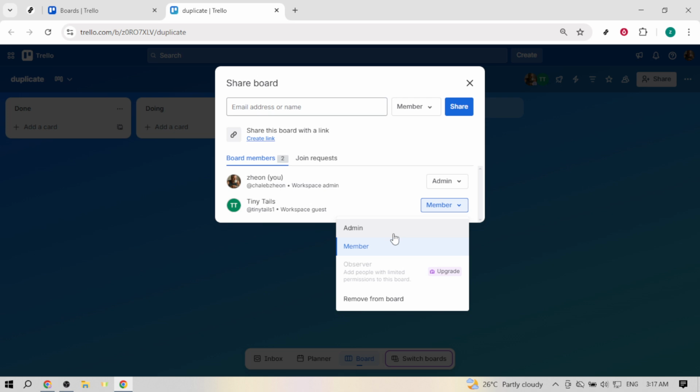Keep in mind the observer role may require a specific Trello plan. If you don't see the observer option, your workspace plan or board settings might not support it.